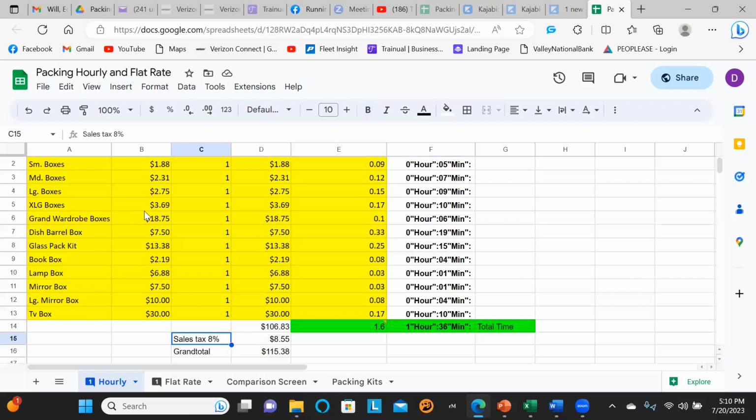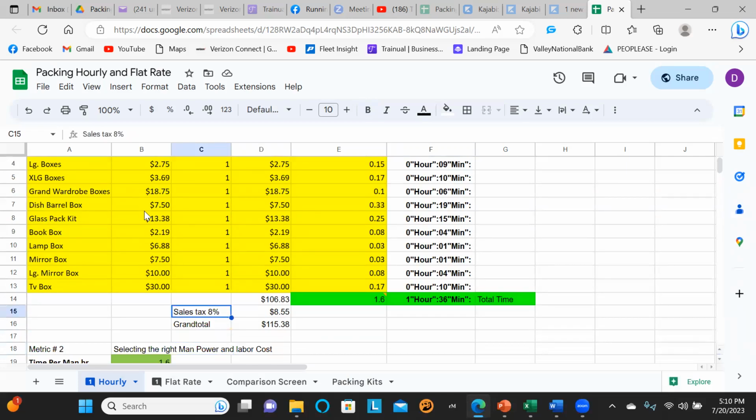Ideally, we're just keeping the number small right now. The cost of the supplies came out to about $106.83. Then we have $8.55 in sales tax, depending on whatever your sales tax is for your state. And then basically we have $115.38 in total.